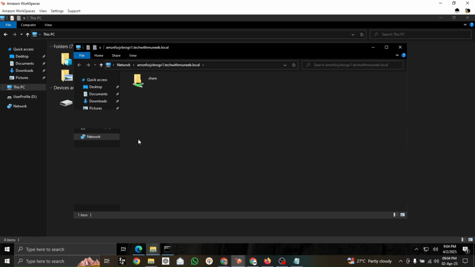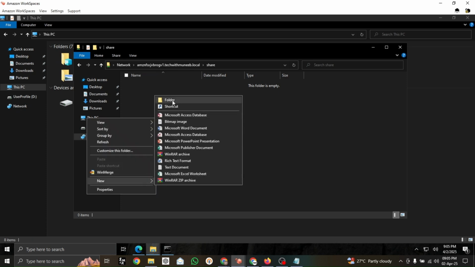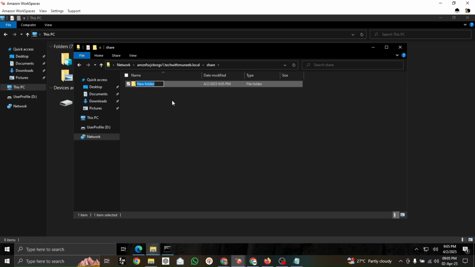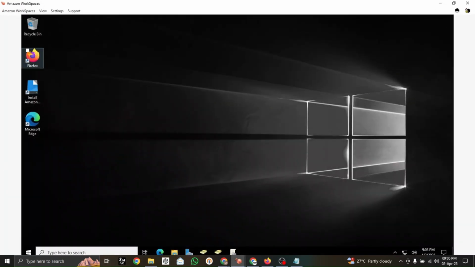Okay, as you can see, I'm able to map the drive, and this is the FSX drive. Let me create a folder, let's say Munib workspace data. I have created it in this Munib workspace so that this data should be available on the AD server workspace. Right now, this is the AD server workspace.